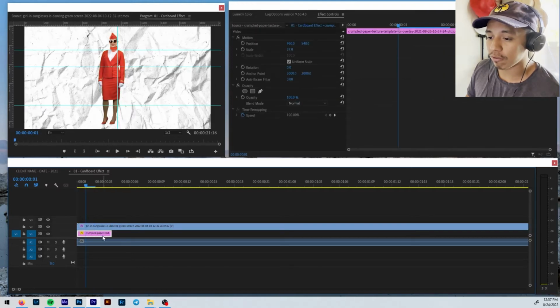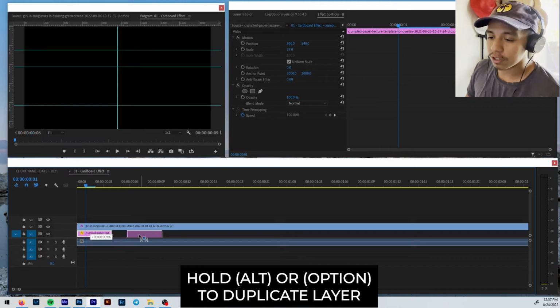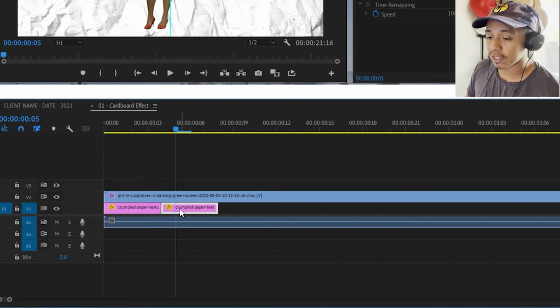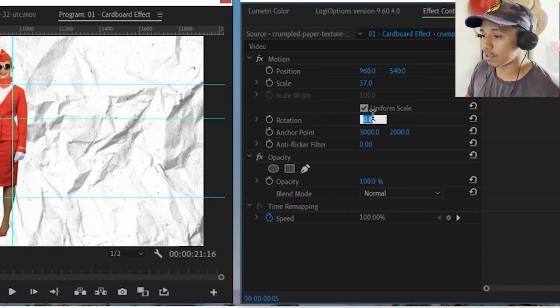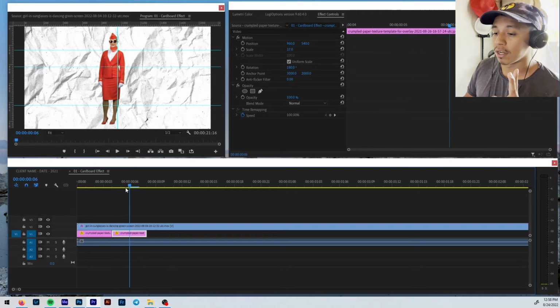Now, in order for me to duplicate this, all I'm going to do is hold Alt or Option, duplicate it, and now I got 2 of them. Now I'm going to select the second duplicated texture. All I'm going to do now is just rotate it. So I'm going to do 180 degrees. Now we have 2 different types of rotations, one normal, one flipped.